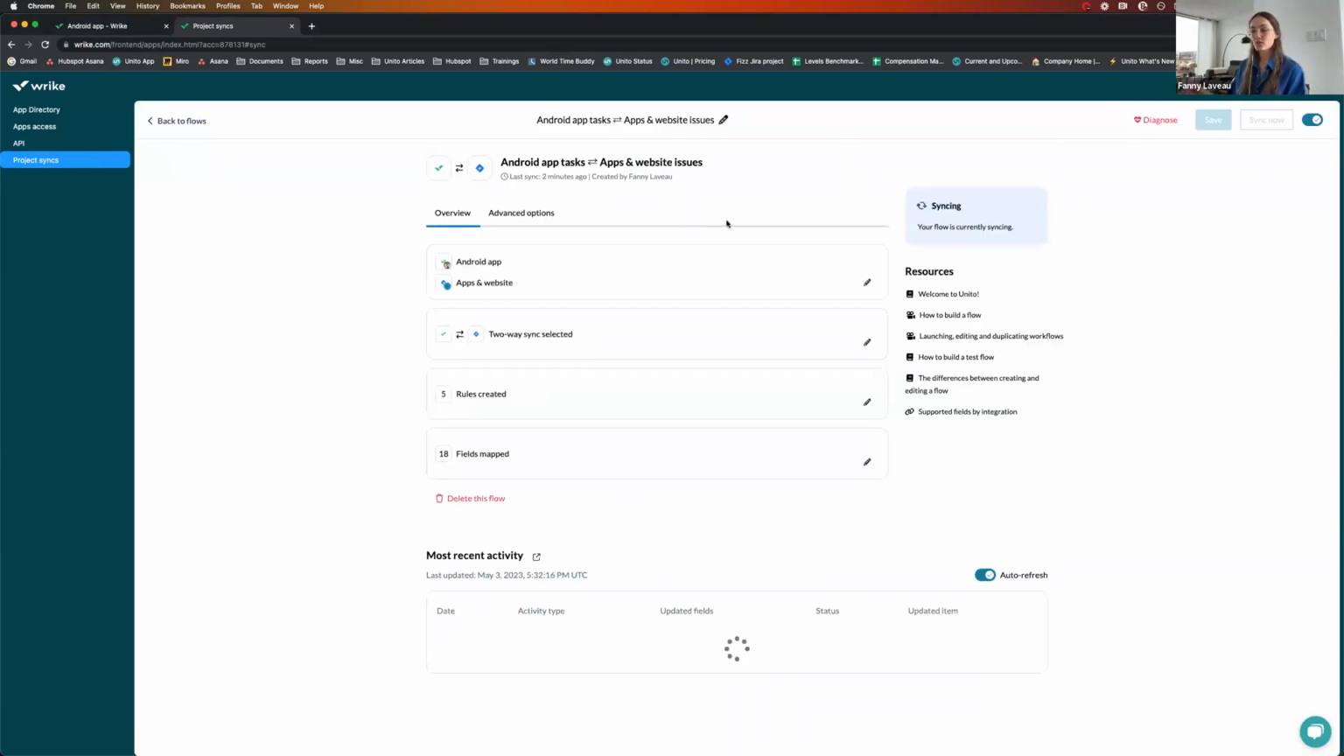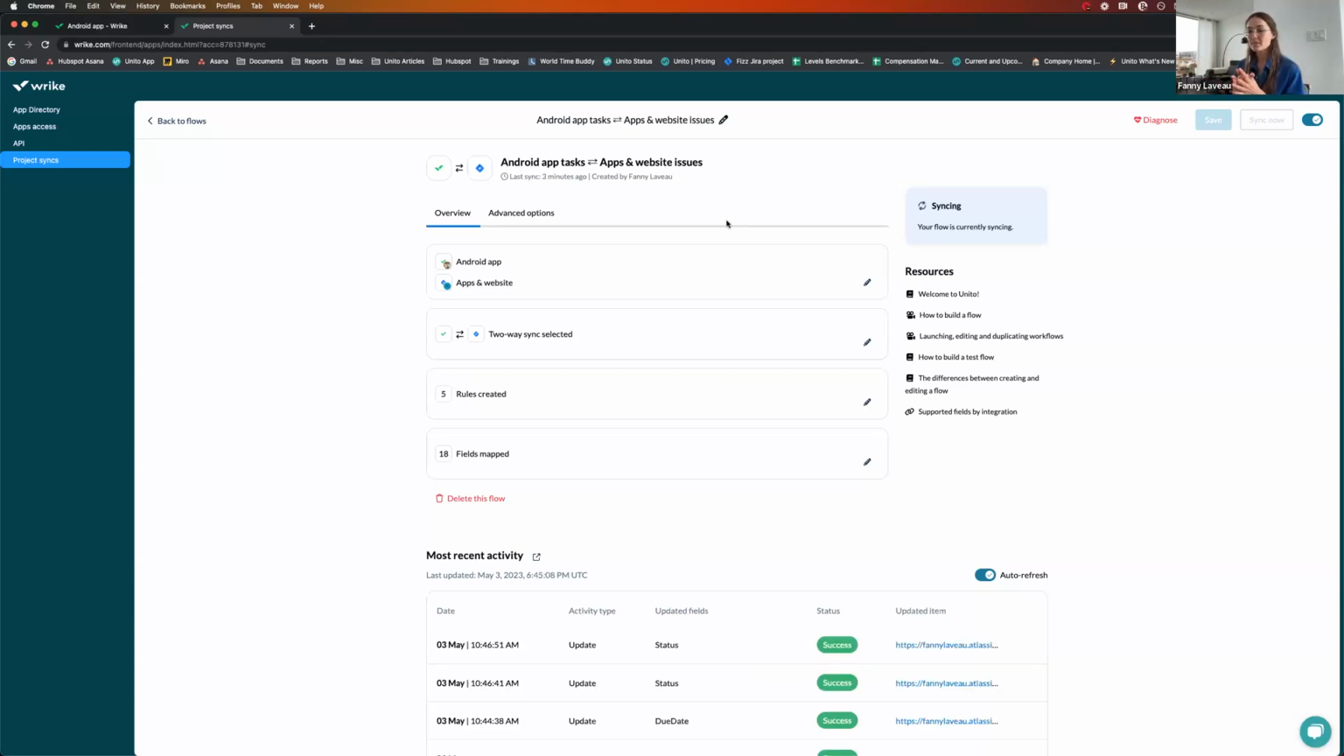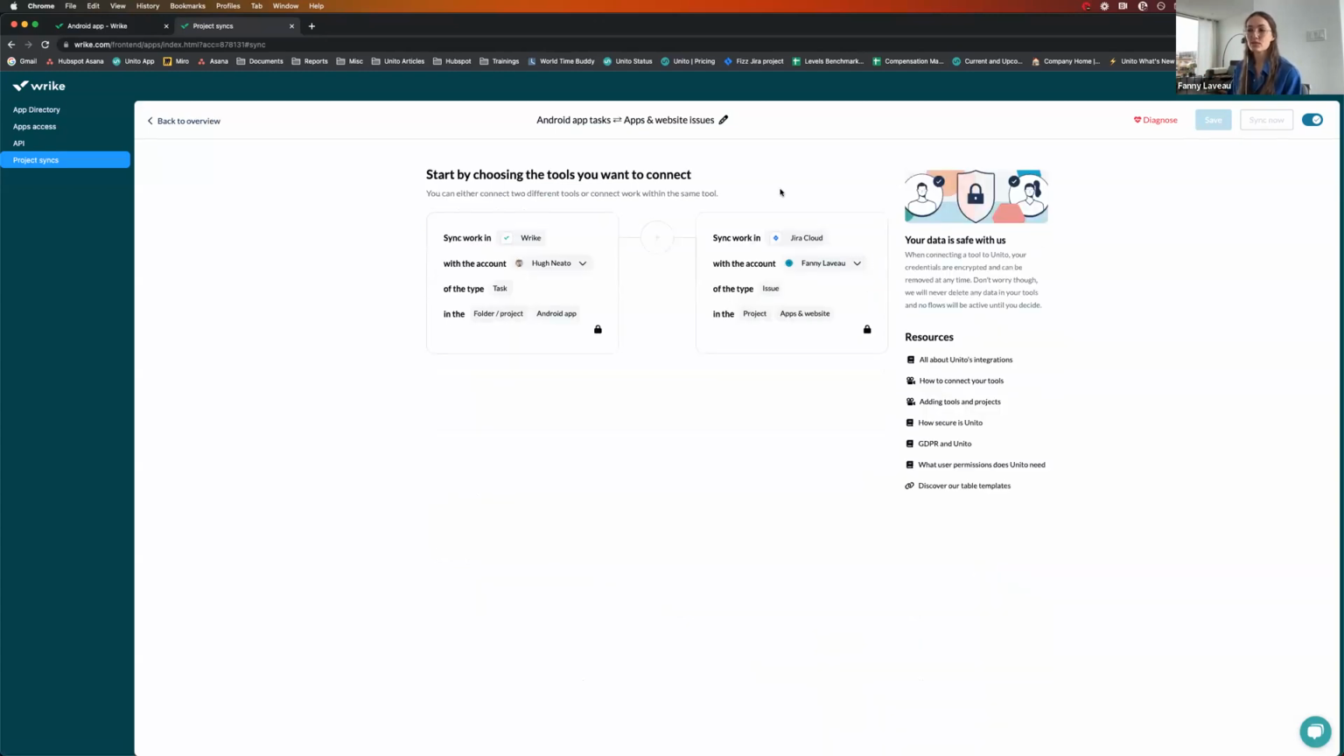So whether you connect Wrike and Jira or other tools, the 4 same steps would apply. So let me go through it with you. The first step would be about connecting your tools and your projects.